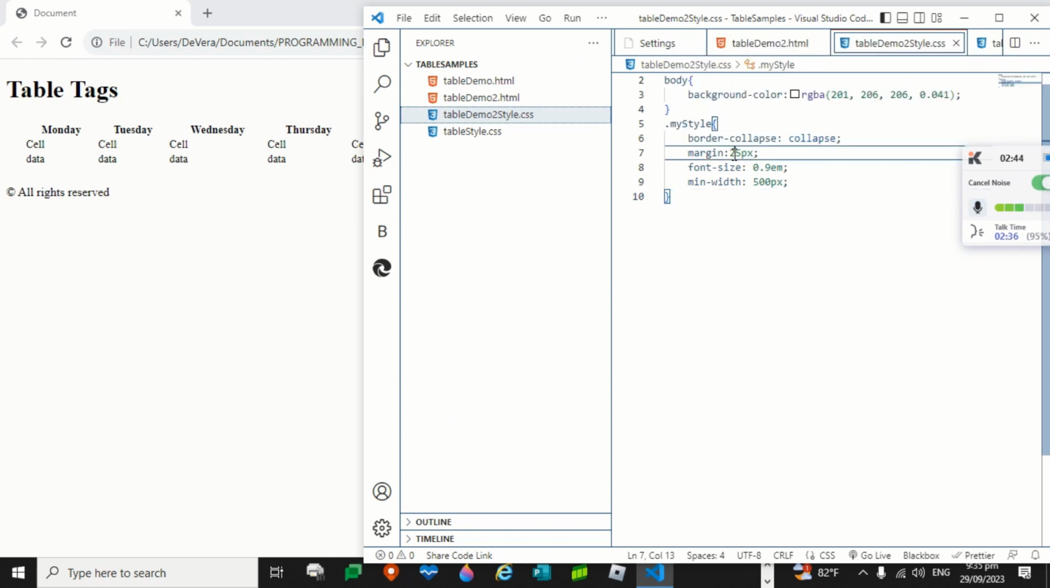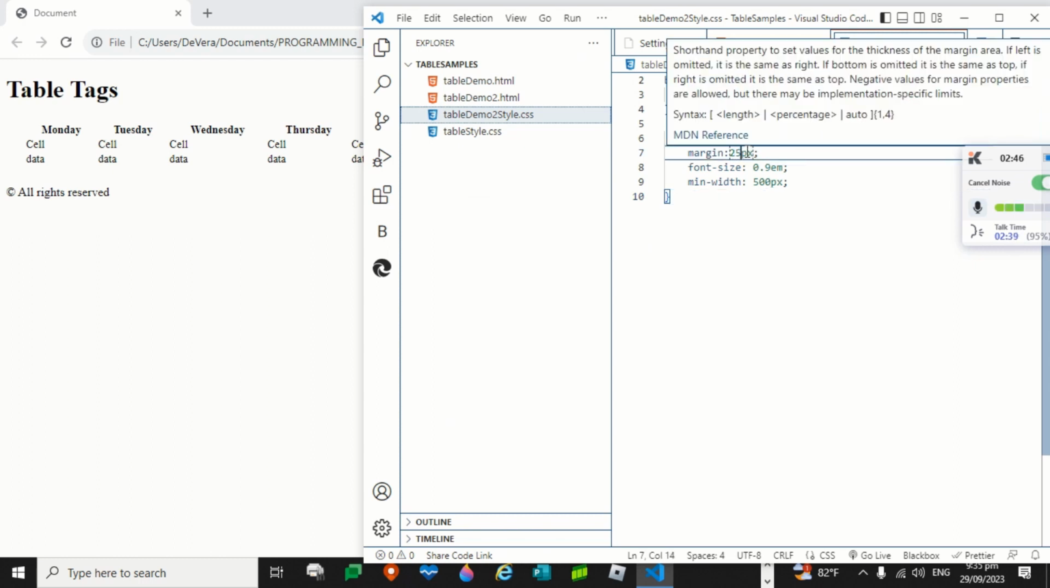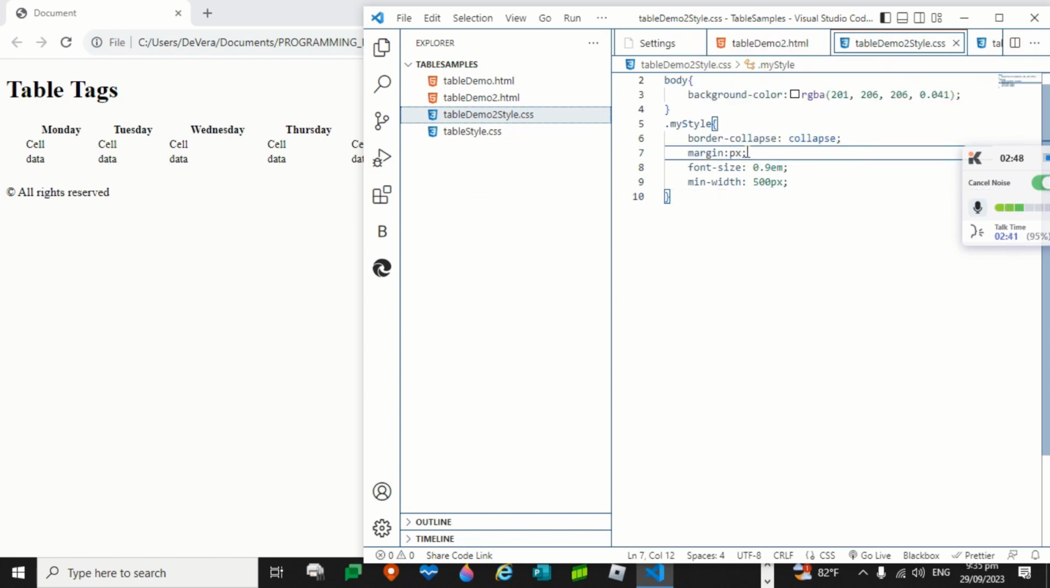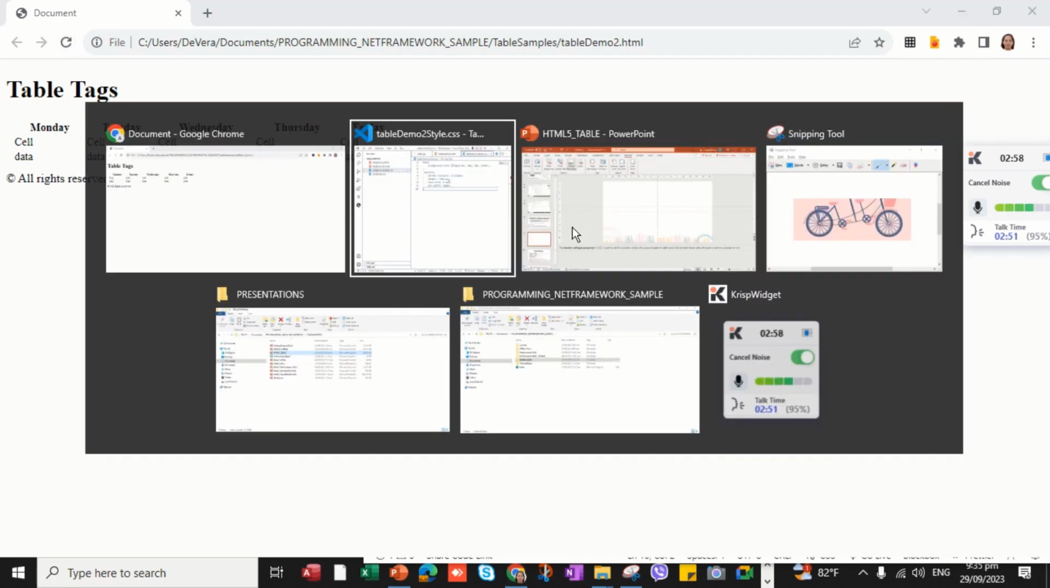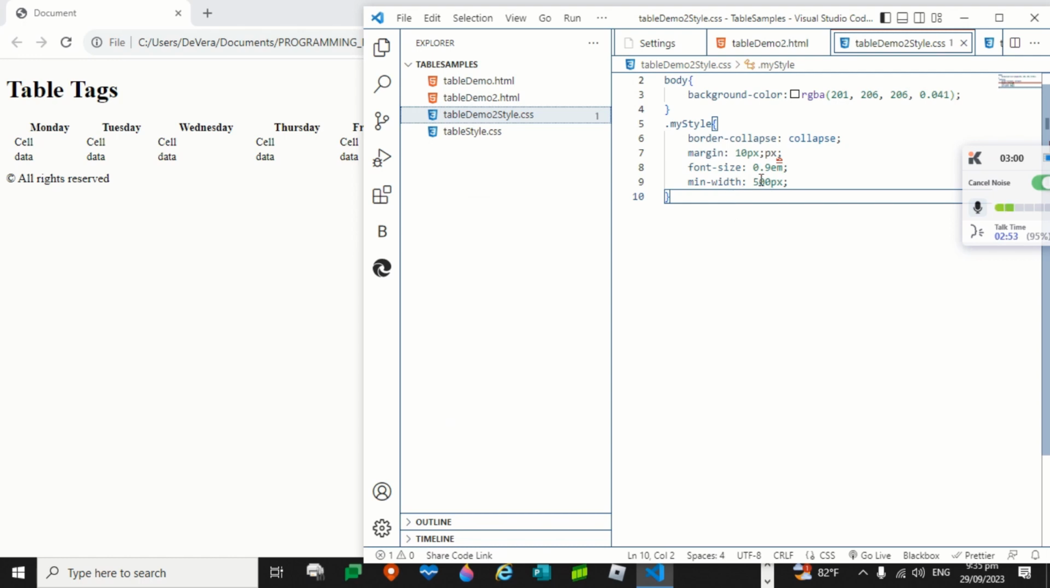So this margin means 25 pixels on all sides. Look at this, when I decrease this one, what will happen? 10 pixels. Of course, it decreases, right? So let's reload the page. Yeah, right. Next, the font size.